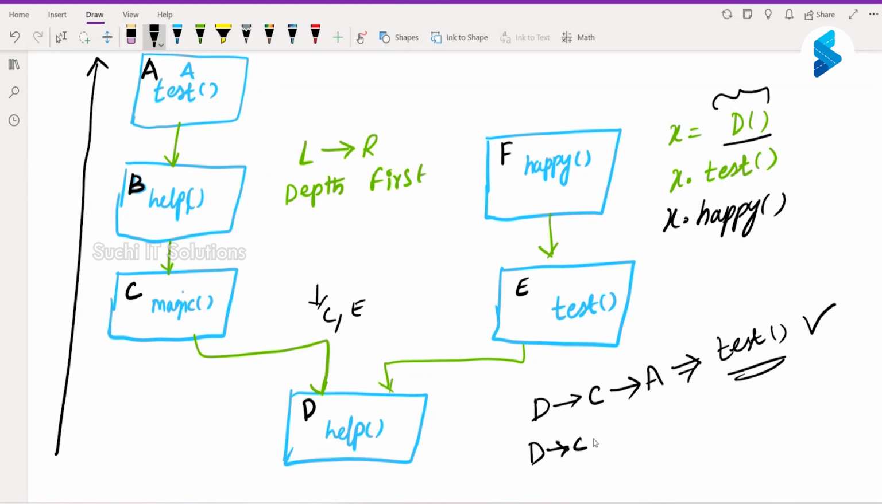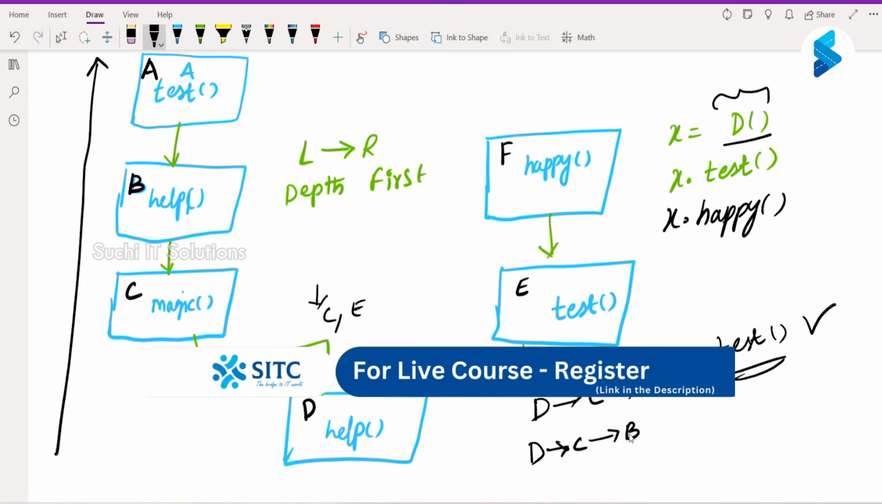Then B class, then A class. Now, is there any parent class above A? No. Now the depth is completed. Then it will go left to right. Next class, which is E.